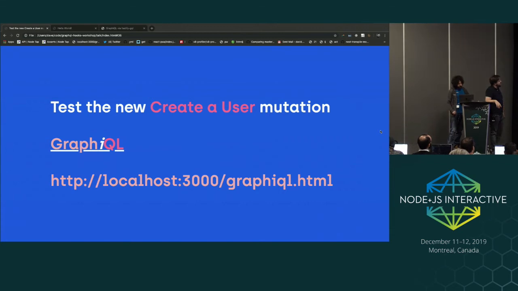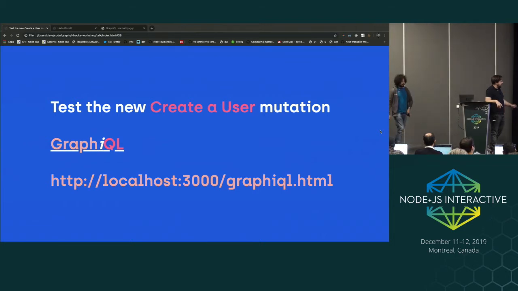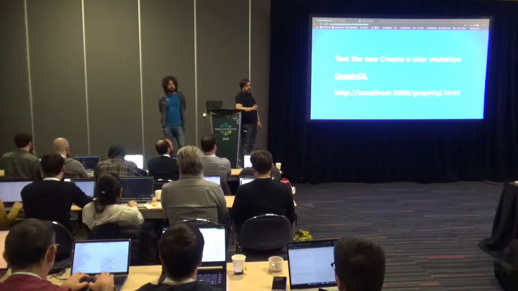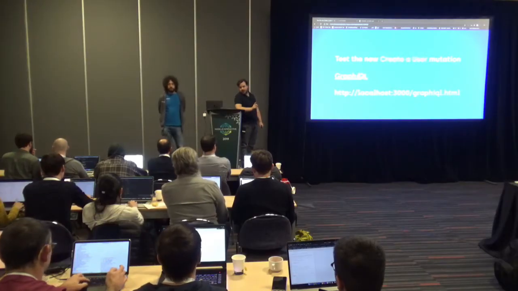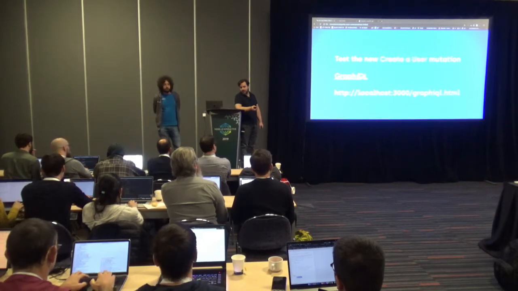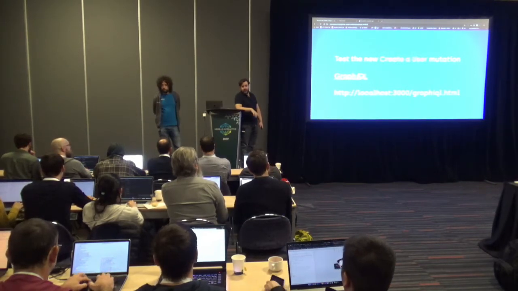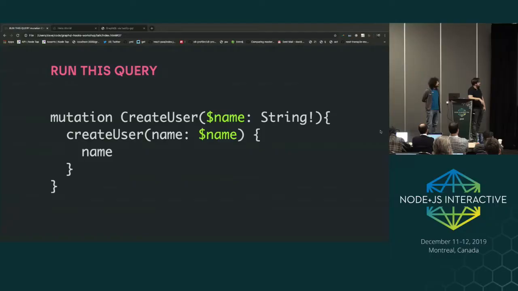Okay, so we're going to test that mutation in GraphQL. So if you've still got your server running, or if you haven't, you should start it with npm run watch. Then go to localhost:3000/graphql.html. And remember I said that almost hidden panel for your variables, make sure you've got that ready because we're going to use that in a second. Has everyone been able to load the graphical UI for part two? Okay, I'm seeing yeses, I'm not seeing noes, so we shall proceed.